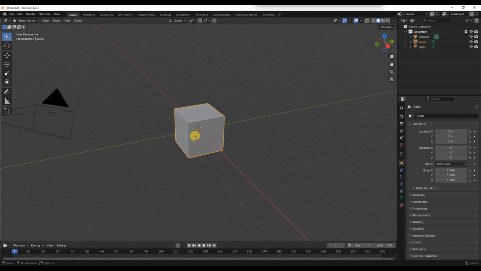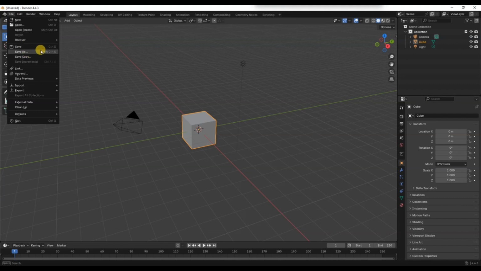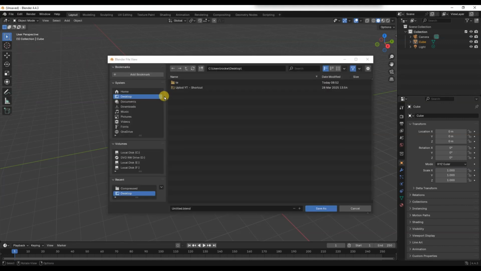Next, take a moment to save your project. Go to the File menu at the top left, click Save As, choose your desired folder, and give your project a name. Saving early helps prevent any loss of work as you progress.